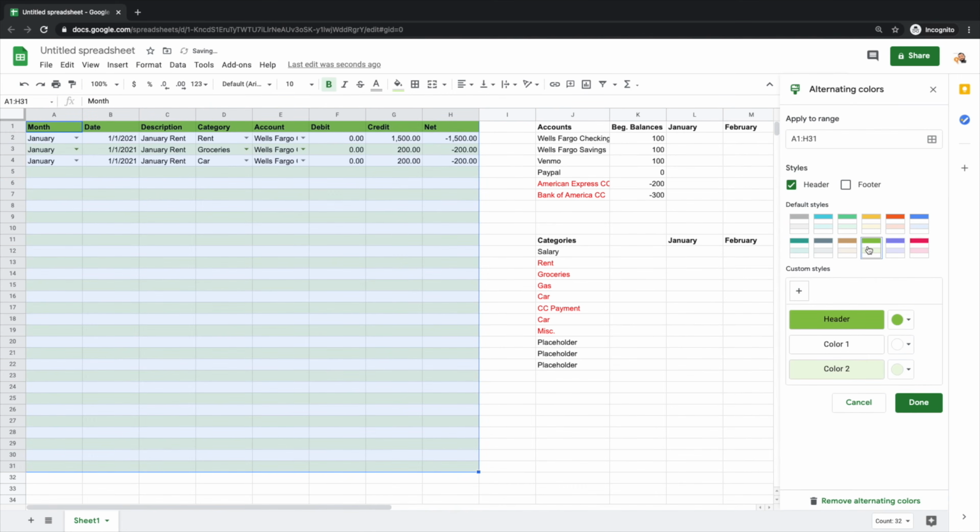That completes the transaction listing section, so let's see how we can pull this information in to our accounts and to our categories to the right. I'm going to add some additional transactions here just so we can see how it works when we're tracking it.